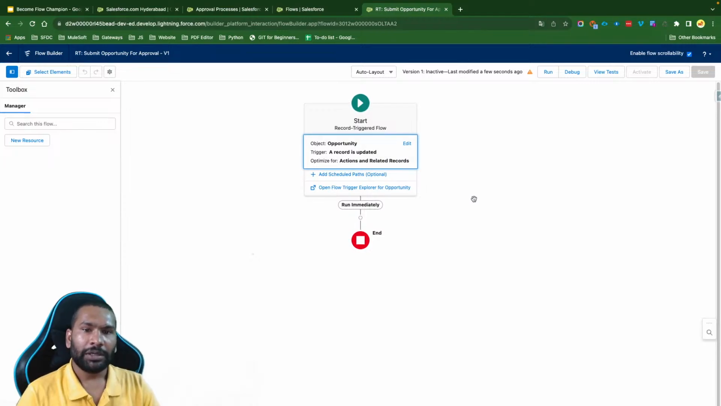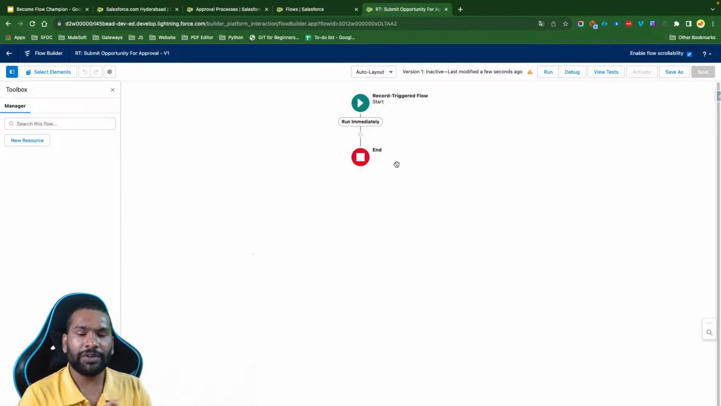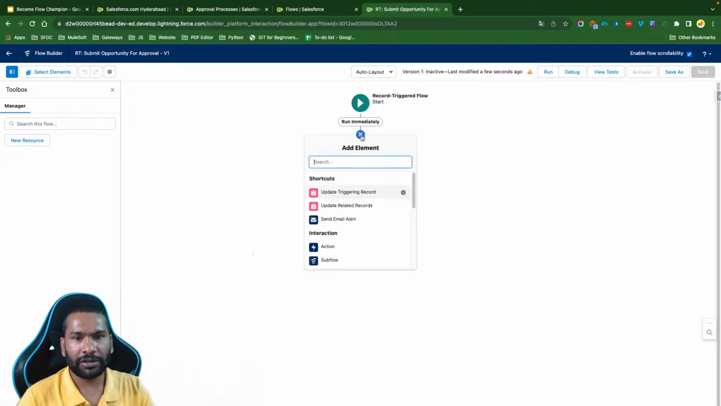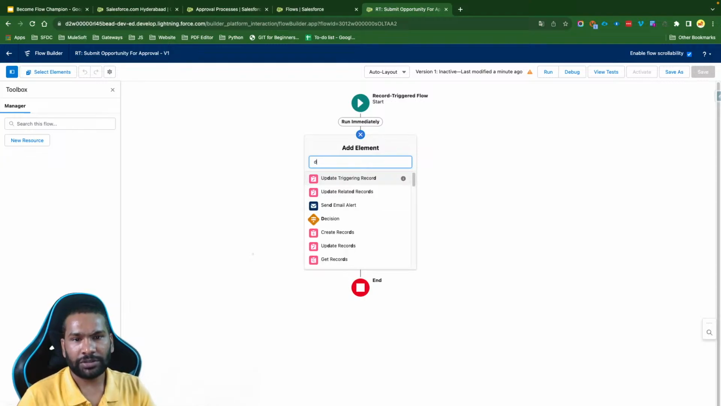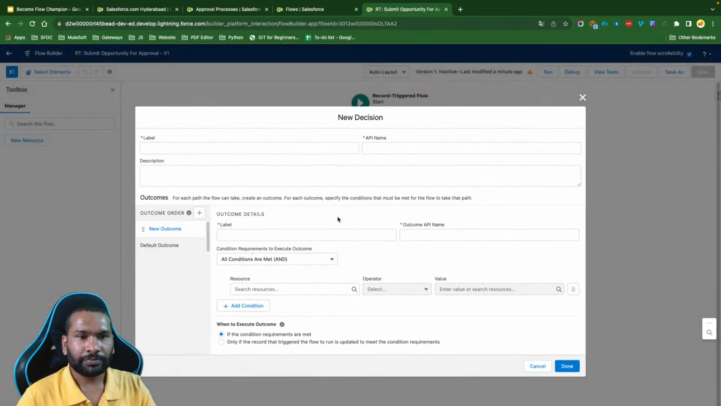If you are devoting your time, you're learning something. Okay. So we have got it here. What we have to do now is check if the discount is changed and the value is not null. So let's go ahead and click on plus and use a decision element. Yeah, there it is. Decision. We will use the label: check if discount is changed.